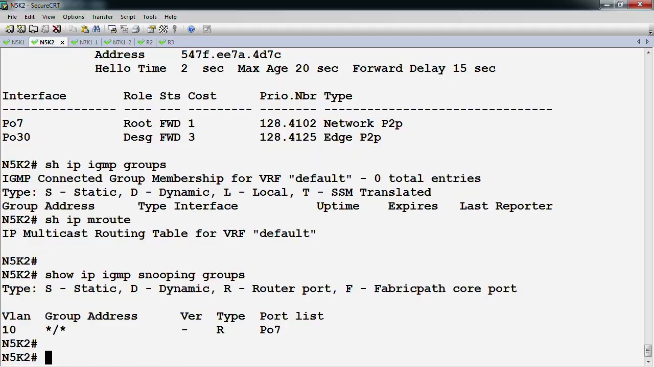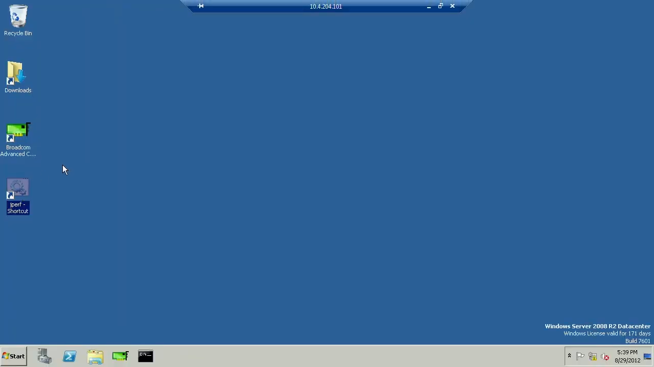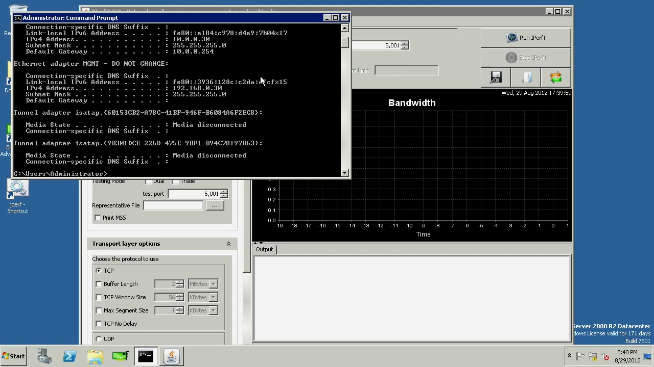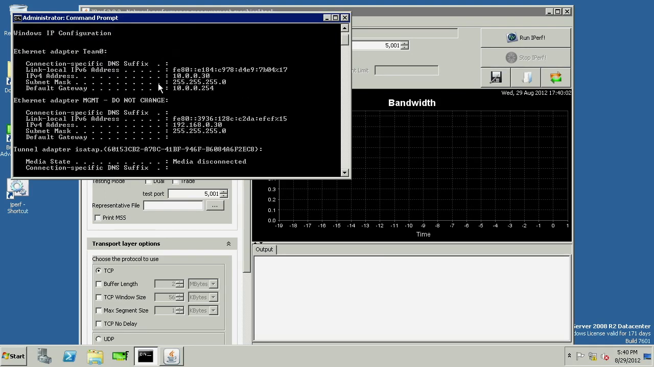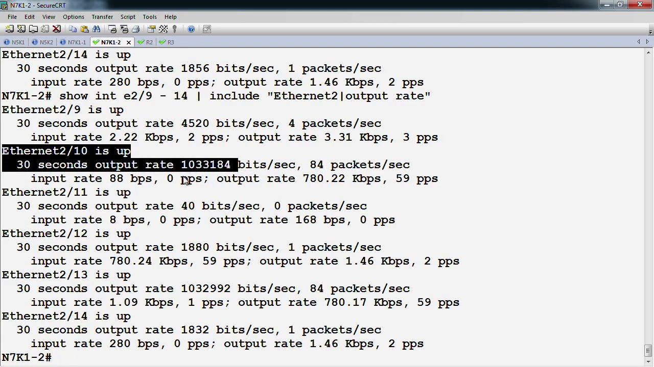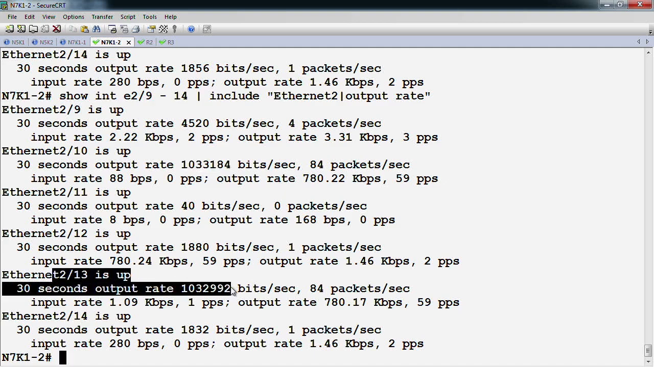Okay, now let's go to the sender of the multicast traffic, on server 3. What I should take a look at first is the IP config. Right now these devices are in the same IP subnet, both in VLAN 10. One server has 10.0.0.12. E2/10 has a rate of about 1 million bits per second, and then also E2/13.